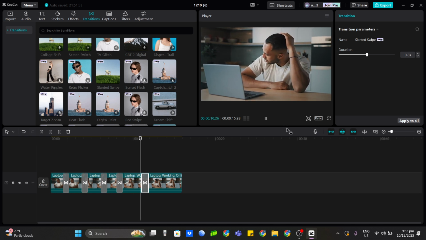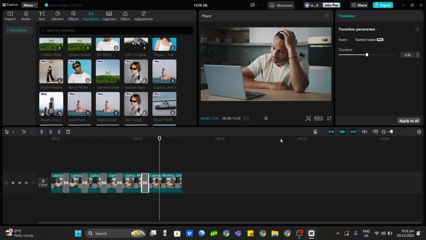And that's it. Import, split, choose, adjust, apply, and preview. You now have a polished sequence with transitions applied across all edits in CapCut.